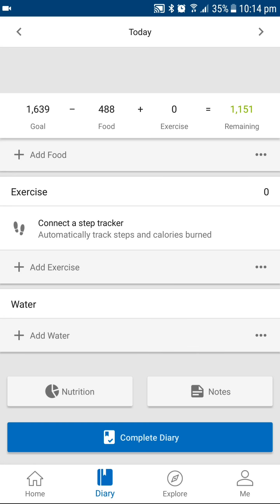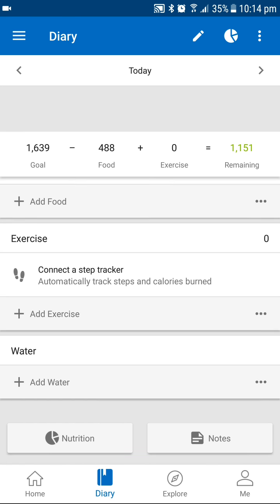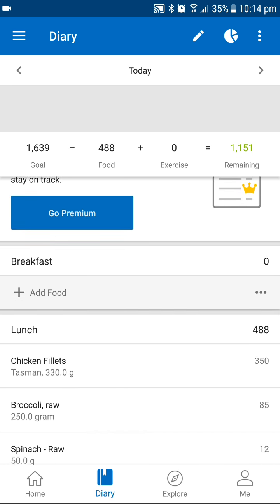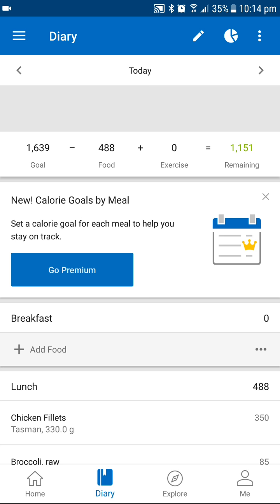Alright, and yeah, look, that's more or less it. It's a pretty straightforward program to use, and hopefully that helps you with tracking your food.